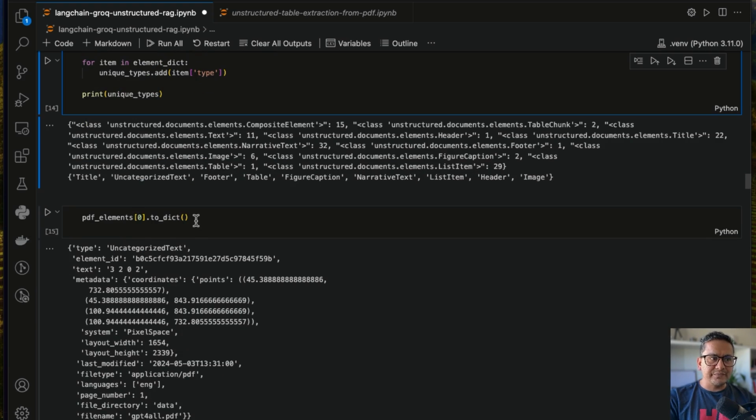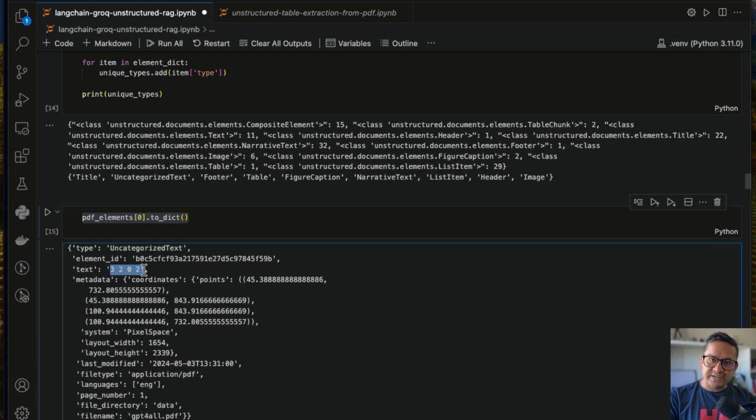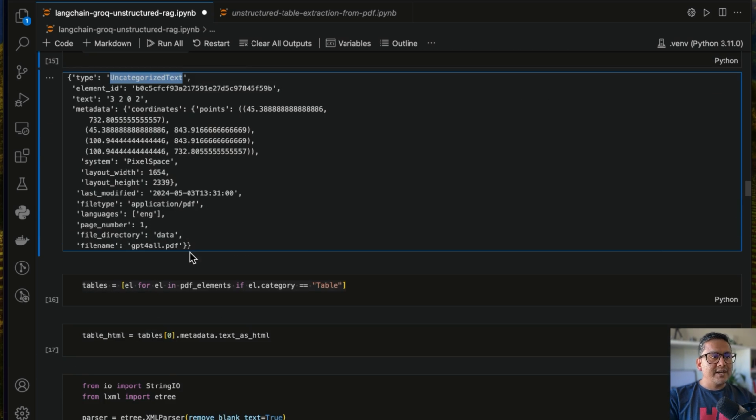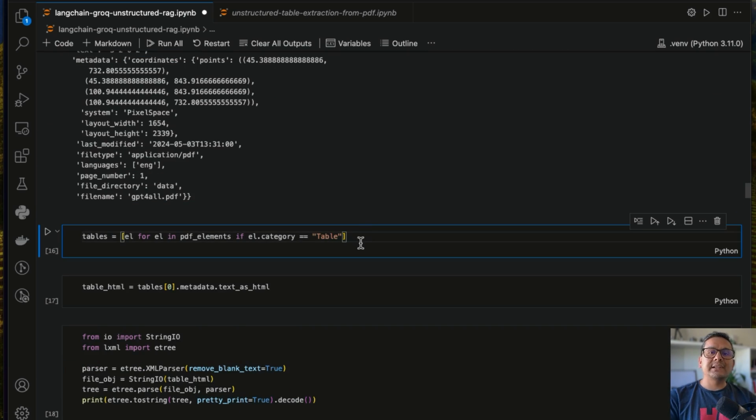And if you want to just view the elements, you can use PDF element 0 to dictionary, and then you can see this is the text being extracted, and this is the uncategorized text, right? And now if you want to see the table content, I have explained that in depth in the extracting table information video, but if the category is table, then you can get the table contents.